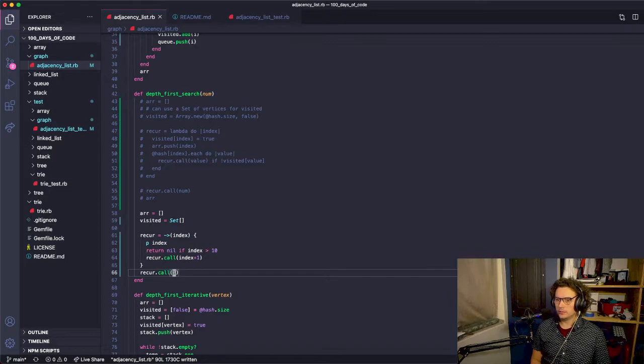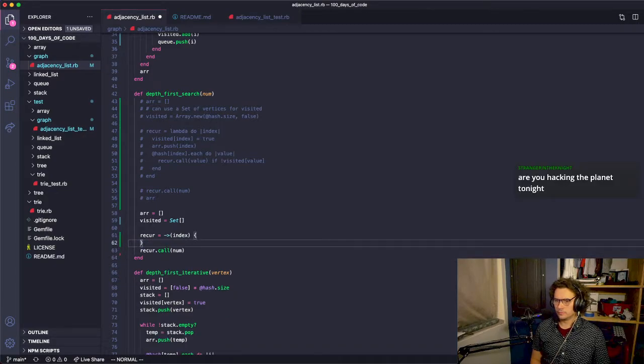All right. Am I hacking the planet tonight? Not tonight. Just reviewing graph stuff from yesterday, and then tinkering with some different Ruby syntax stuff.